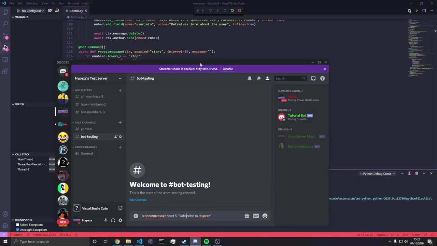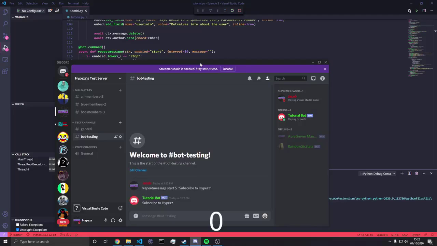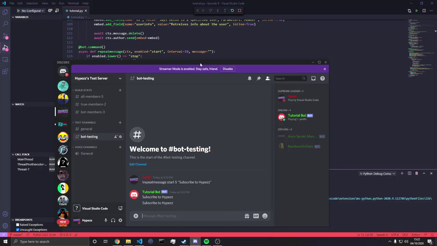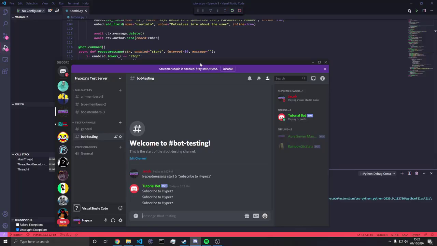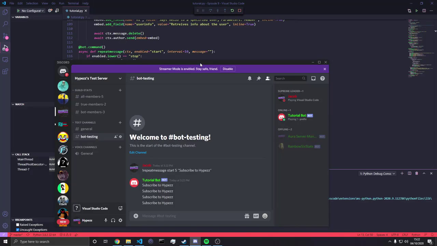If you've got a multi-line message, you will have to put it in quotes like this. If it's just one word, then it's fine, you don't have to bother with the quotes. But let's run the command. Okay, so you got the first message, second message, third message, and this will carry on every 5 seconds until we stop it.